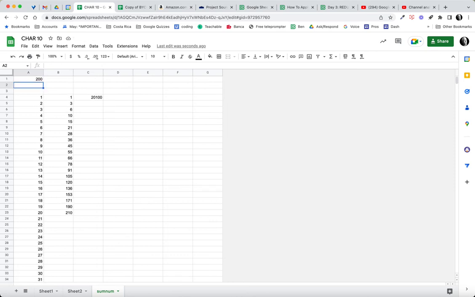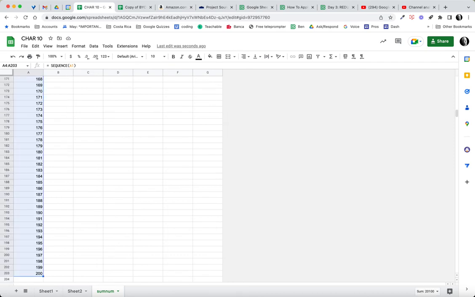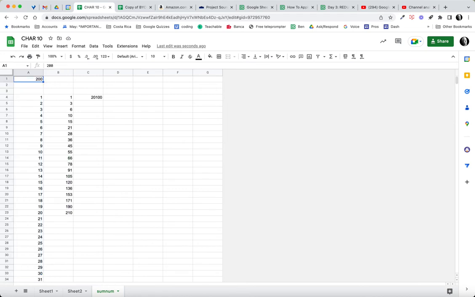I'd have to add enough rows in to show you, but if I were to select all of this, you'll see that that number is 20,100. So you can see very quickly that we can come up with a sum of a sequence of numbers in this way, with the reduce function, a single formula. I can find out what the value is of a row of numbers.